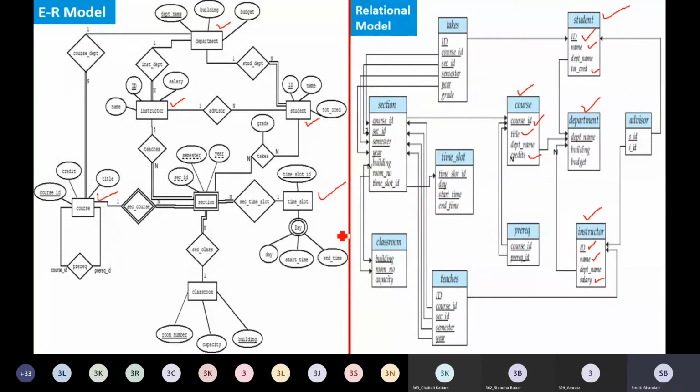Okay, now for this time slot, I am having one primary key, time slot ID, and one multi-valued attribute, day. But look at this attribute. This is not only a multi-valued attribute, but also a composite attribute. So what do we mean by that? This multi-valued attribute day has subparts: day, start time and end time. So every day is represented as day, start time and end time.